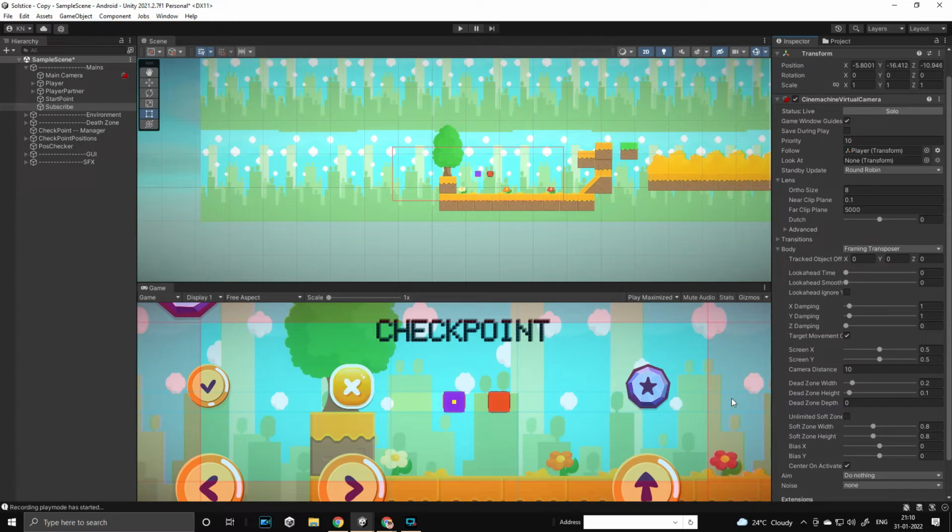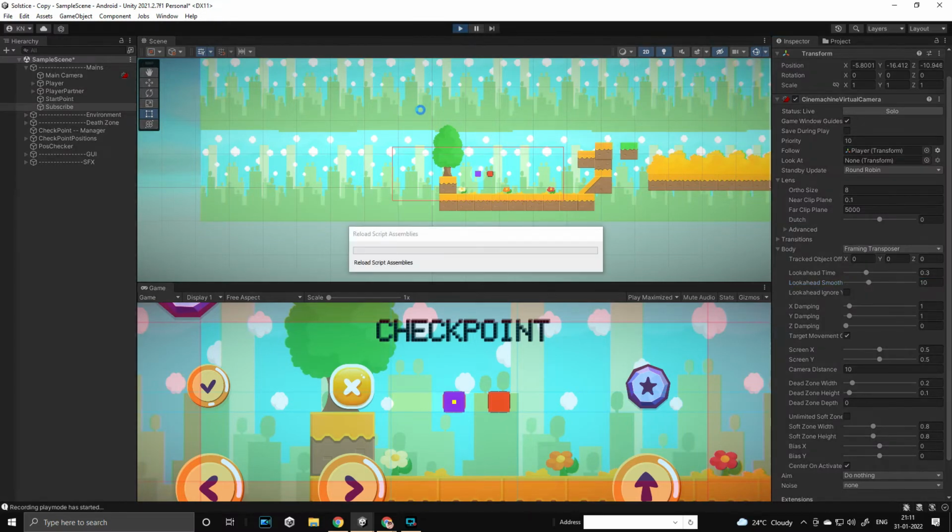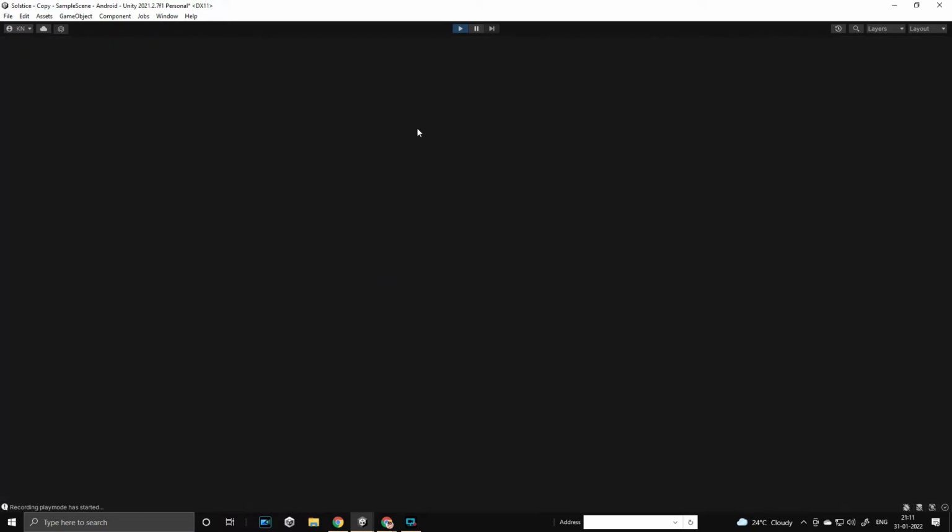It is also mentioned in this asset. The look ahead time and the look ahead smoothing. What does this do? The look ahead time is the time in which if you are moving in a certain direction, the asset identifies that you want to look at that side and it shows that side. The camera goes ahead. So the normal value I set it to is 0.3 and the look ahead smoothing I set it to 10. So now I'm going to start the game and look at the difference.